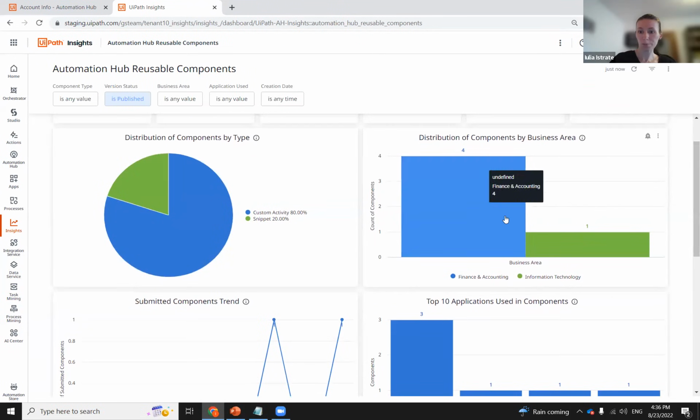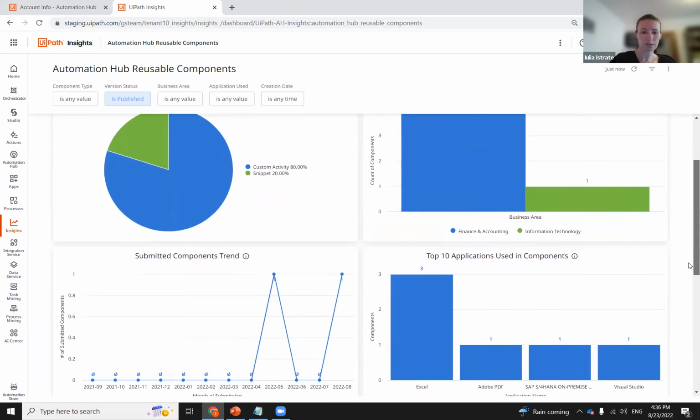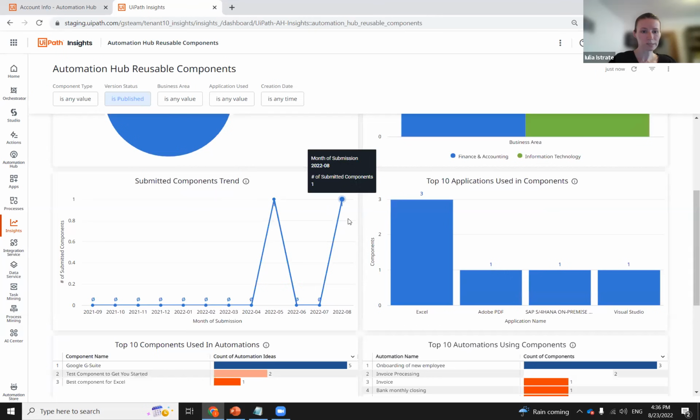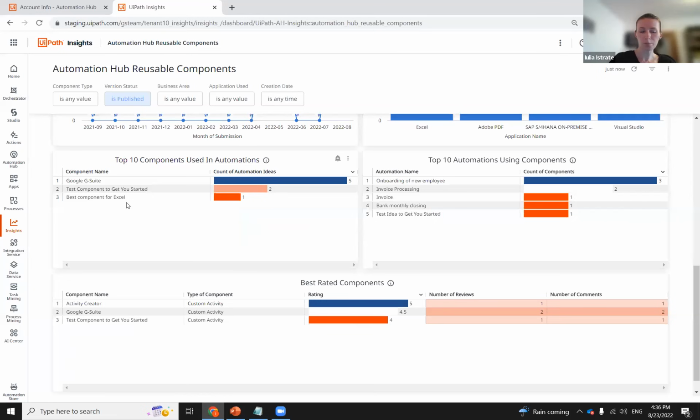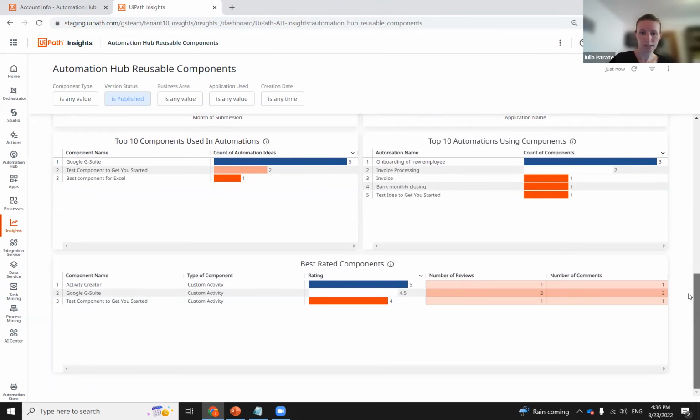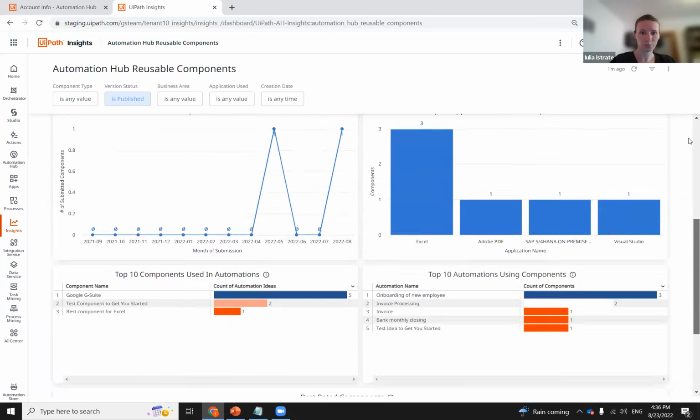Then we have a distribution by business area, depending on what I referenced in the component profile. The trend for the submission of components: we had some that were submitted in May, now we have some submitted in the month of August. Then, what applications were referenced in the reusable components, based on the application inventory. What are the components most referenced in the automation ideas in Automation Hub, as well as what those ideas are, like how many components they are using. And of course, based on the number of reviews and the rating itself, we provide a perspective on the best rated components, because this could indicate some success stories worth being rewarded.